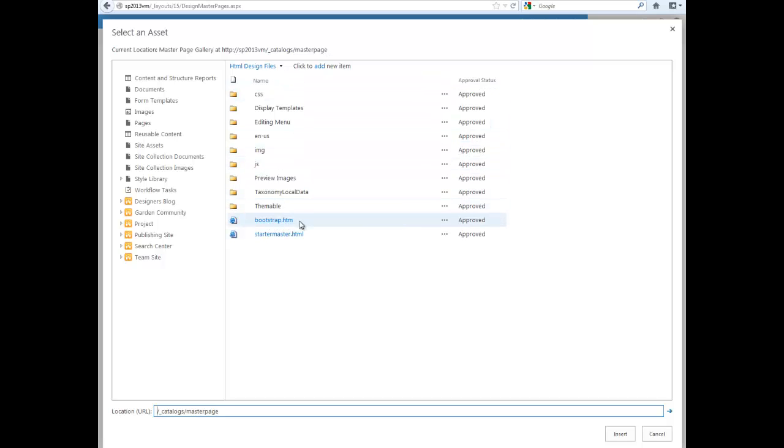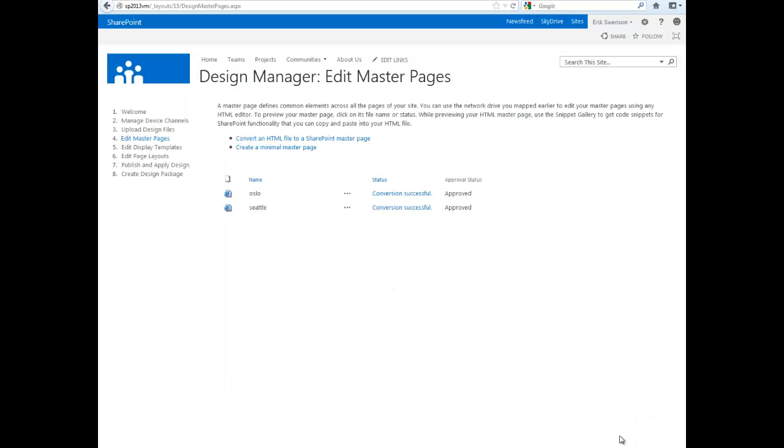In here you see my bootstrap.htm, and again you could start with a starter master page, but right now we can go with the bootstrap. You hit insert, and then you refresh the page, and see here it's sort of checked out, working. It hasn't said conversion successful yet. Again, refresh the page. Now you'll see that the conversion is successful.